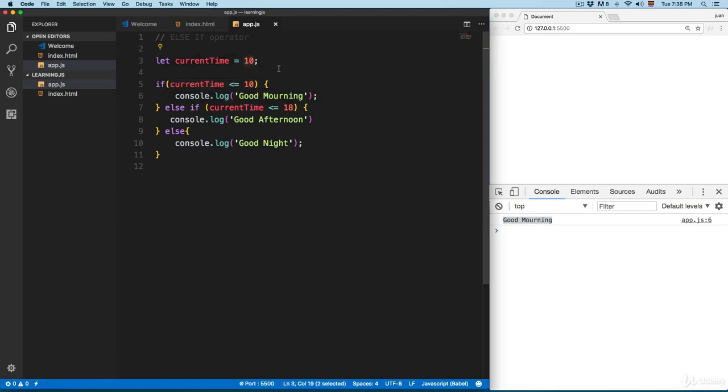So let's add something like 15. Save this, and now you can see we have good afternoon because this condition is not met, but this one is met, and it's going to print good afternoon. So let's add something like 20, and now you can see we have good night. Both of these conditions are not met, but this one, the else statement, is going to be executed.